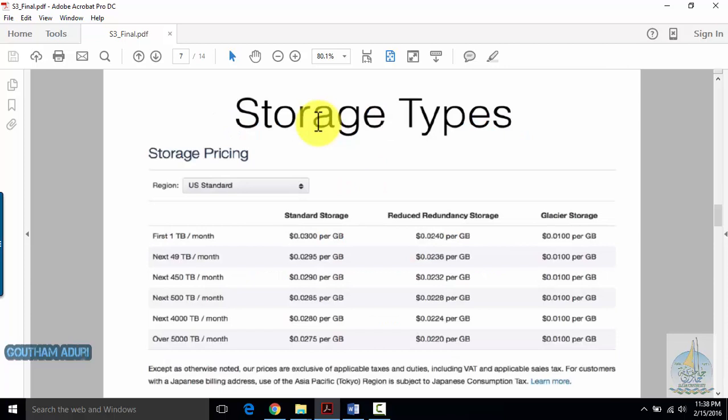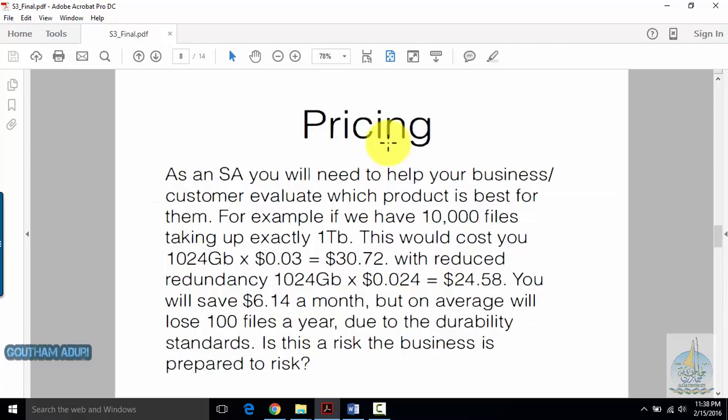And here we see the US standard pricing for different storage types. So we have three different types: standard storage, reduced redundancy storage, and Glacier storage. Here you can see the first 1 TB a month is 0.03 dollars per GB, then 0.024 dollars per GB, and 0.01 dollars. So you can go to that specific page and change the region, and you will get the pricing according to the region that is nearer.